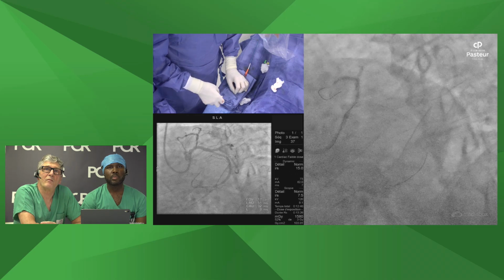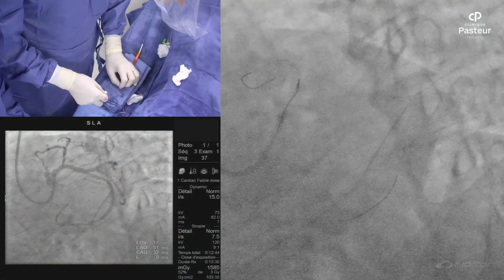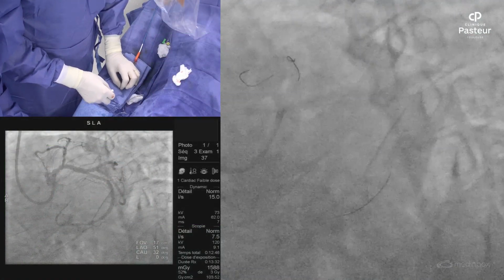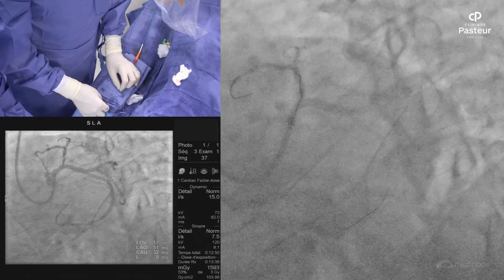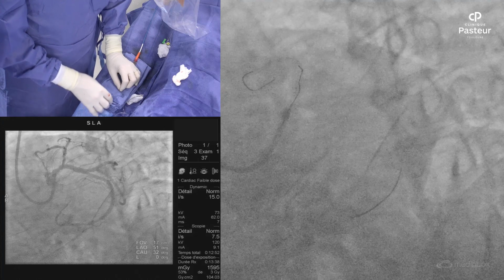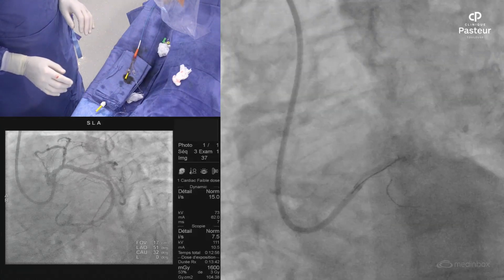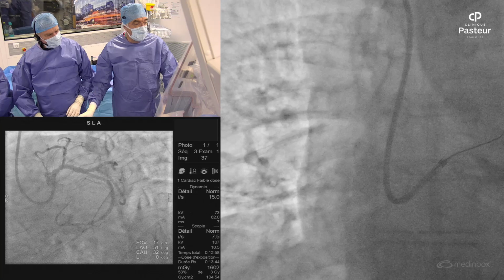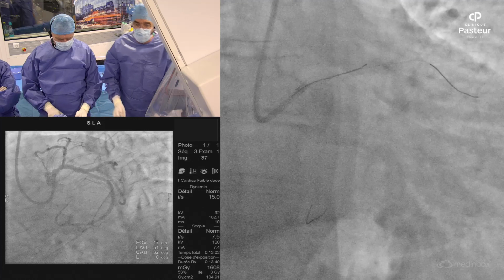Okay, it's not easy. Maybe with the loop. Okay, with the loop is okay. Now we deploy the loop and now we will see. Yeah. Okay, here 30. Now we come back to the cranial. Maybe 33 should be enough. What do you think? Yeah, probably, yes.